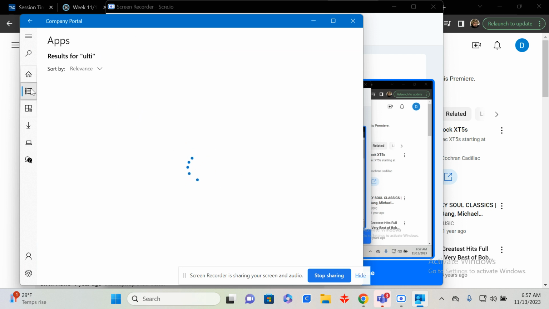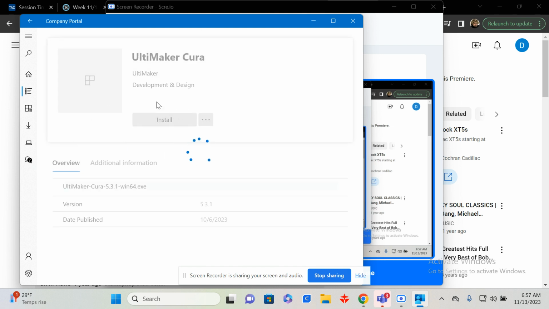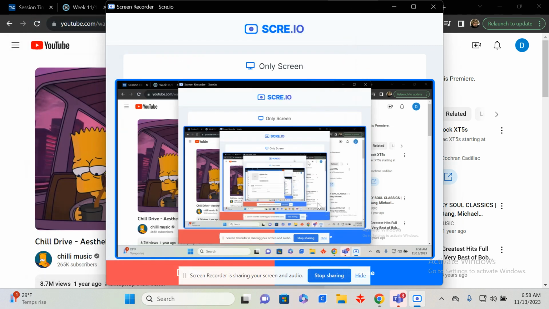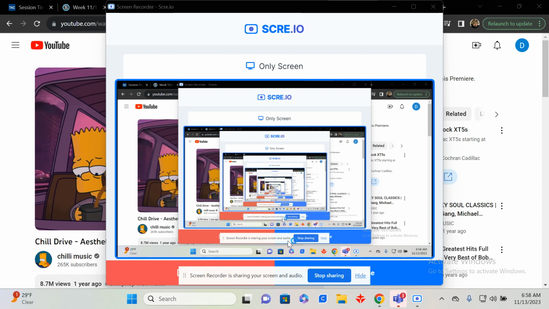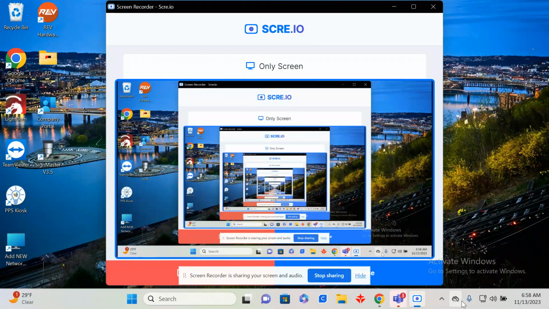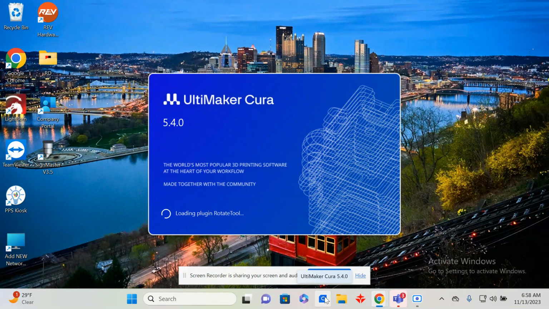Naturally, it's going slow right now. But in there, you're going to see Ultimaker Cura. You'll click it, you'll install it. Once it's installed, then you can go ahead and access the app. So I'm going to open up my Ultimaker Cura. Yours is either going to show as an icon on your home screen, or it should be down here. If not, you can always search for it down below. So let's wait for Ultimaker Cura to open up.